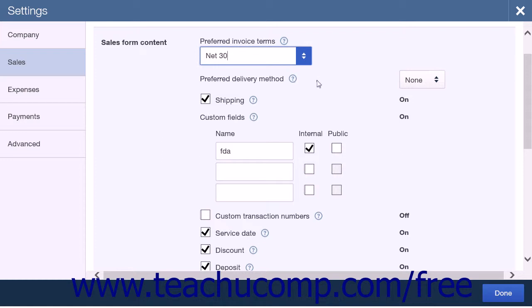Preferred Delivery Method refers to the delivery of a sales invoice. Your options are None, Print Later, and Send Later. The Shipping option has a checkbox that turns shipping on if checked and off if left blank. When shipping is turned on, it adds the fields date, tracking number, destination, and subtotal to your sales forms.